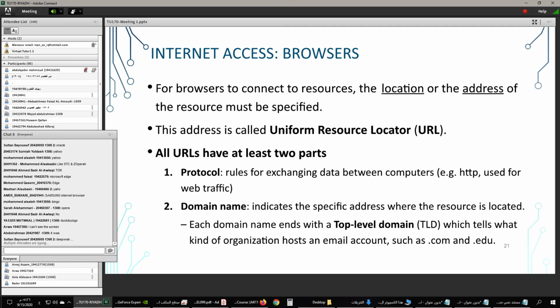So let's go through then for browsers to connect to resources. The location address of the resource must be specified in the browser. This address is called uniform resource locator, URL. All URLs have at least two parts: protocols and domain name. Protocols are the rules for exchanging data, like at the beginning when they used ARPANET, they used Morse code as a protocol. So the URL link has a protocol name to tell the other part that this computer needs this type of protocol to understand and to have a connection with.